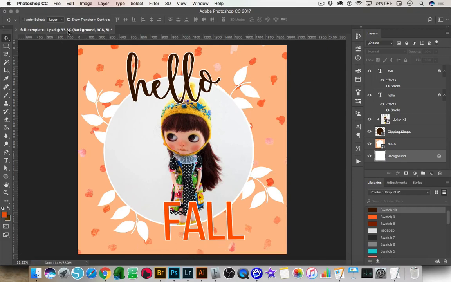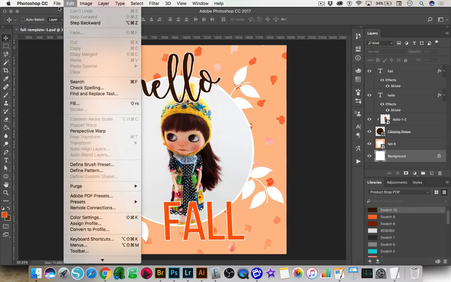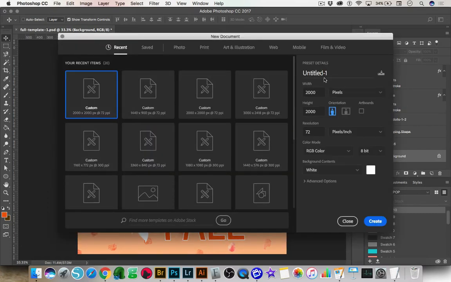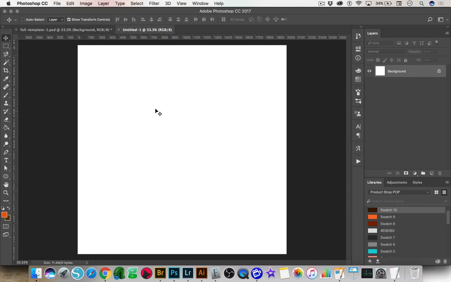All right, so now we're going to make the other template, and so I'm going to go to File, New, and we're going to use the same document size that we used before. So 2000 by 2000 pixels, 72 resolution, RGB color, and we're going to go ahead and click Create. And we have our blank document.